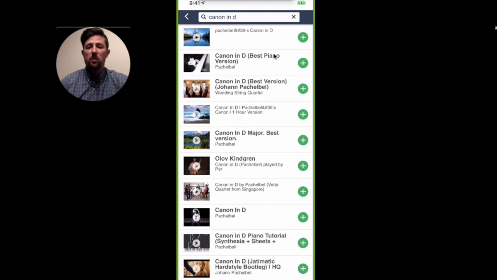Now this is a good example because, as you can see, there are a number of different versions of Canon in D. So that's one thing to be mindful of when you select a song. Make sure it's the exact version that you want us to play, because whatever is in the app, that's what we're going to go off of. And you can actually click on some of these boxes to sample the song ahead of time. So I would definitely do that, especially with these specific songs, so we get exactly what you want.